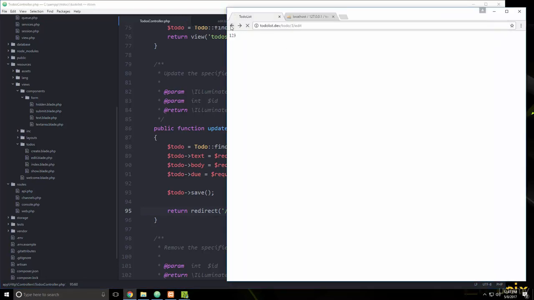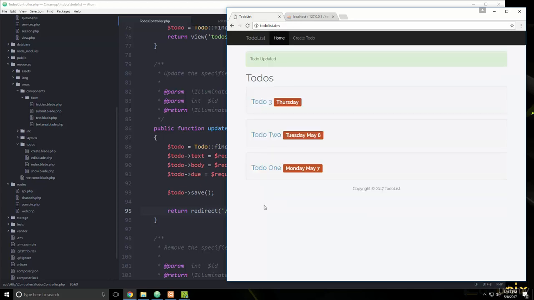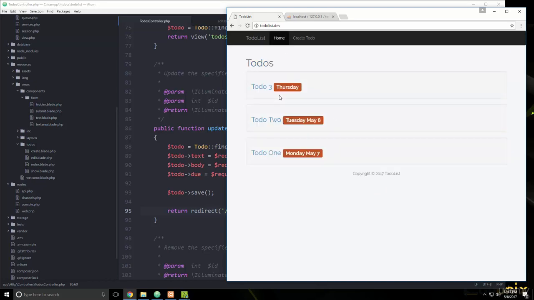Alright, so that should work. Let's go ahead and try it. So this is to-do 3. I'm going to change it to do and then the number 3. And same down here, we'll say third and submit. And you can see it changed from the word 3 to the number 3. And then it says this is my third to-do. So we can now update our to-dos.